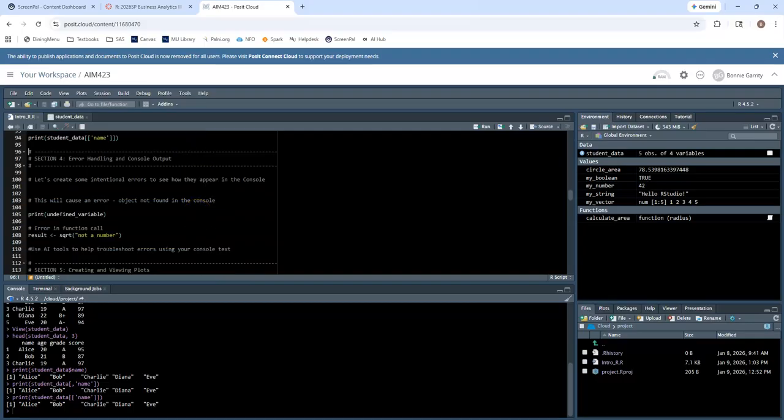Now, if you were to get an error when you're running your code, as we often do, and we want to be able to troubleshoot our errors, where are you going to find your errors? Well, the answer is they will show up in this console here. So we're going to make some errors just to show an example of that.